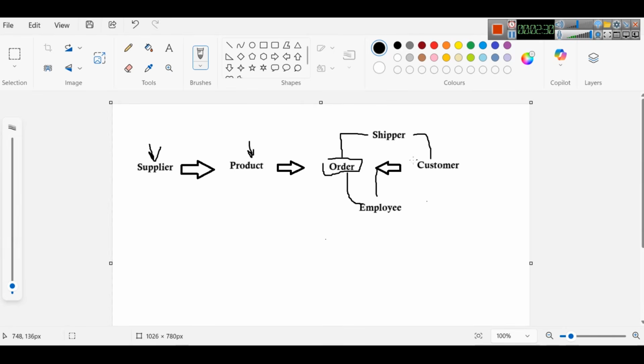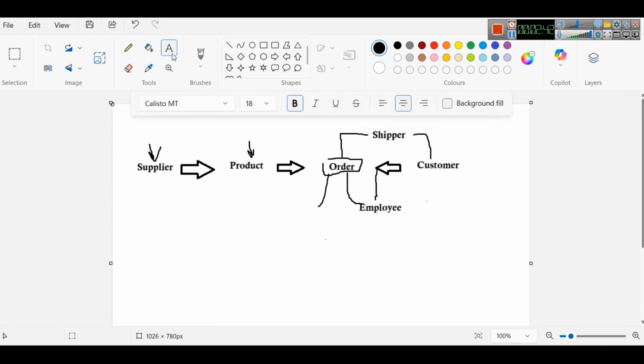When a customer places an order, some employee will handle that order, and a shipper is going to supply this to the customer. The information of these orders is stored in the order details table. So you must have this order details table. So this is the information, and the complete diagram is given here.